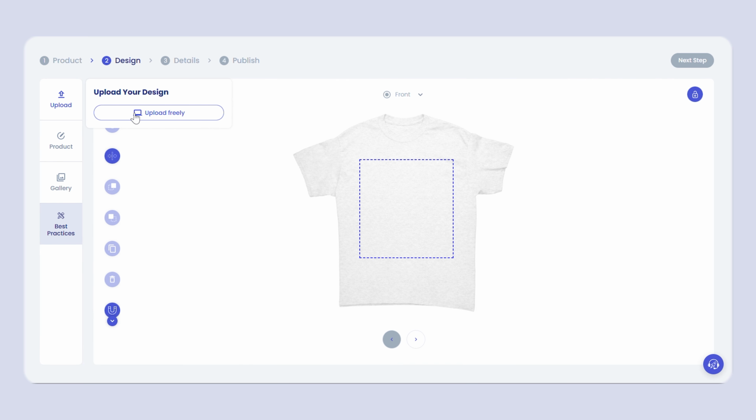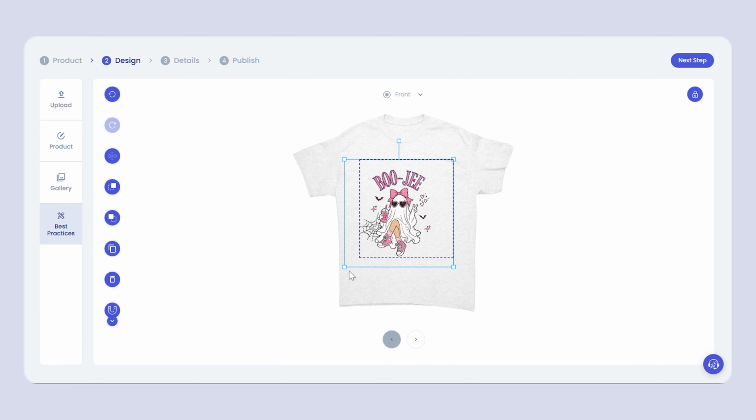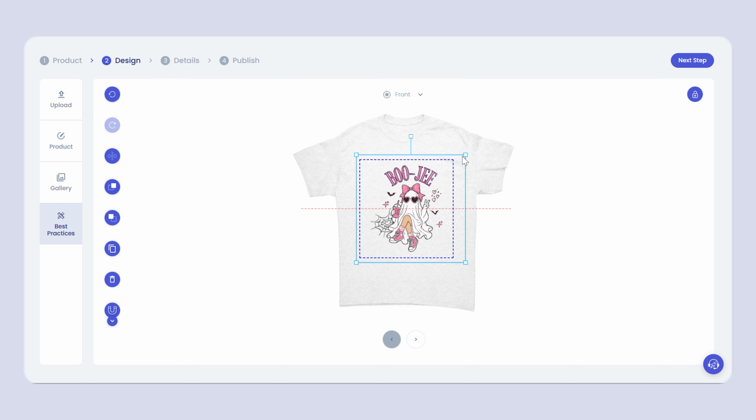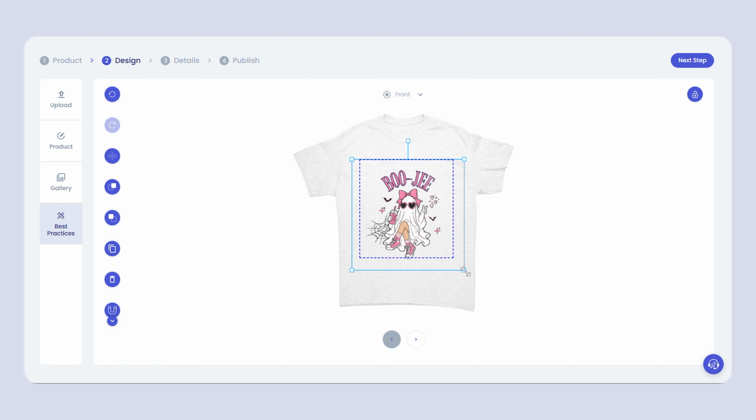Next, click Upload and select the PNG we exported from Canva. Once it's uploaded, you'll see it appear on the product. You'll also notice the blue guide around the print area. This is your safe print zone, so make sure your entire design stays within those lines. From here, simply resize and position your design until you're happy with how it looks on the shirt.